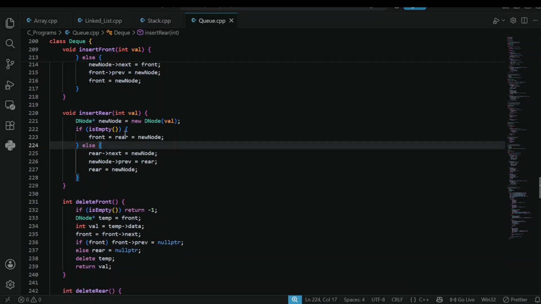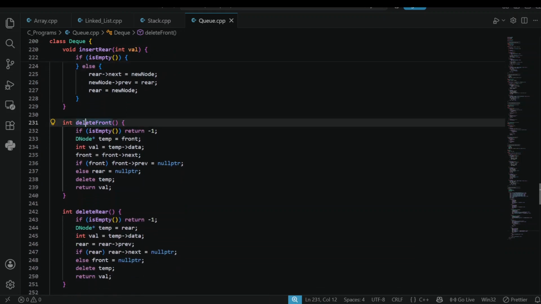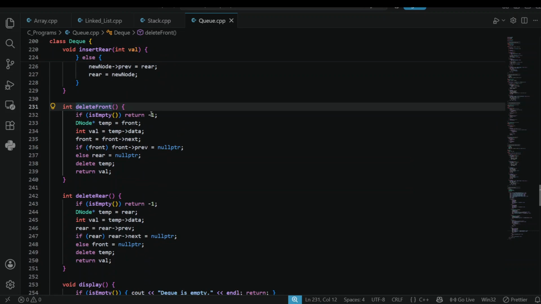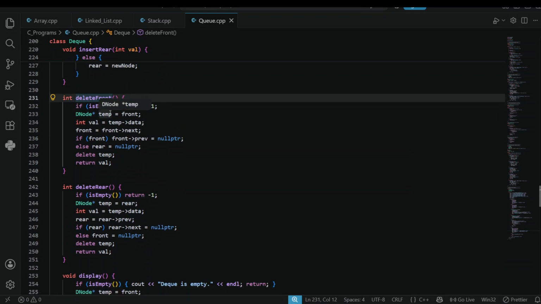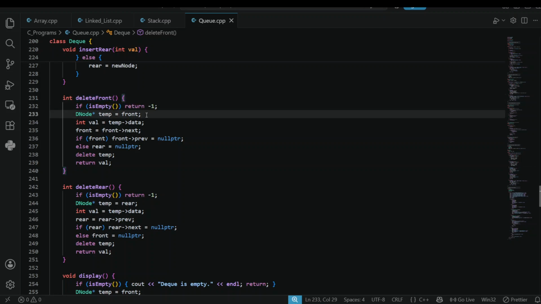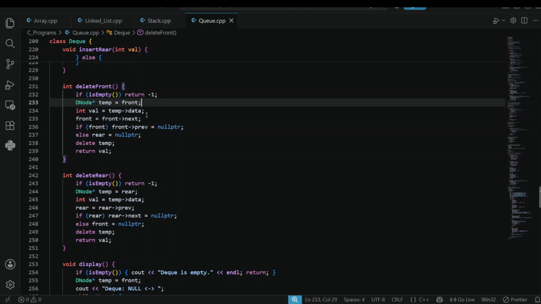We have done insert at the rear, right? And then delete at the front. Now the deletion function, delete at the front. If empty, return -1. Otherwise, take a temporary pointer that will store the same address as the front, pointing to the front. So we are deleting at the front. For the int value, how to get the value? Temporary's data. We have got the value. Then update the front.